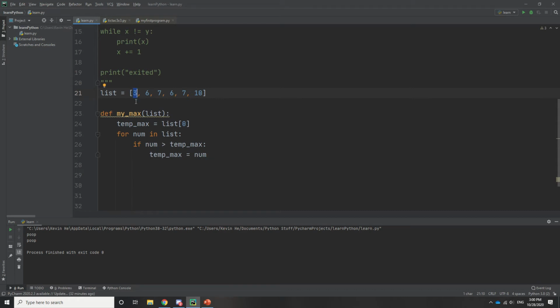And then it will continue going on into the list. It'll compare 6 and then 7. 6 is greater, so temp max is going to be set to 6. Then 7 is greater, so it's going to be set to 7. 6 is not greater than 7, so it's not going to be set. 7 is not greater, and so on, right? It goes to 10. It finds 10 is the temp max.